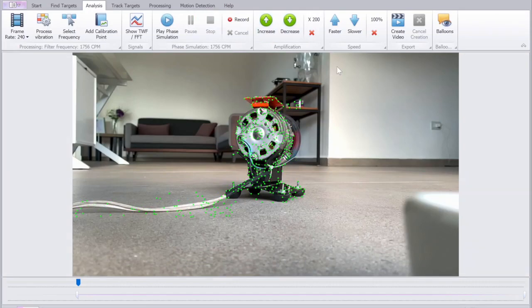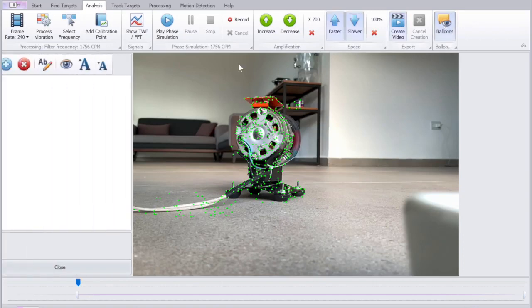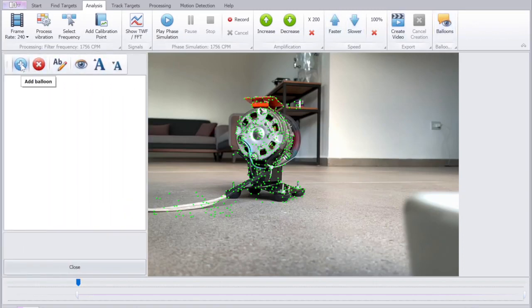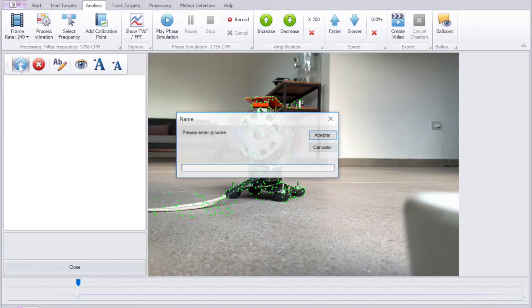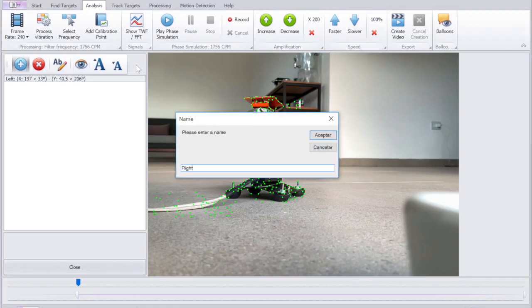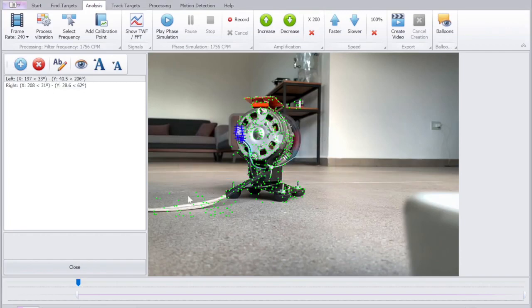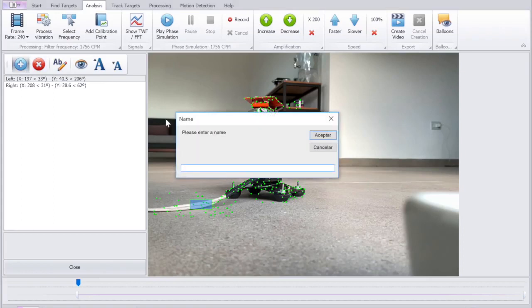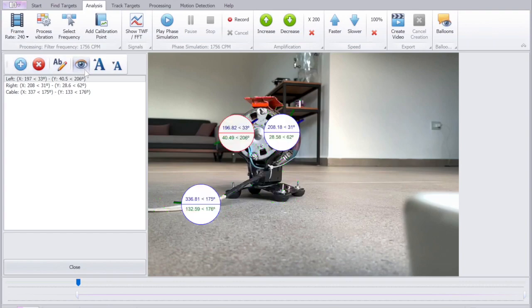DragonVision has many useful tools, including comparative phase analysis. We may want to compare the phase of this side of the machine versus the other side of the machine. Against maybe the cable. When we click show, then we can drag the balloons where we want them to be displayed.